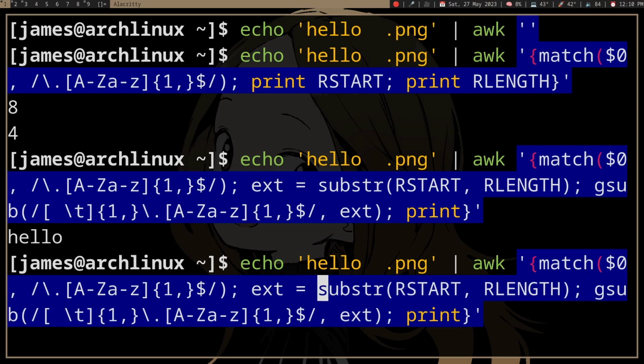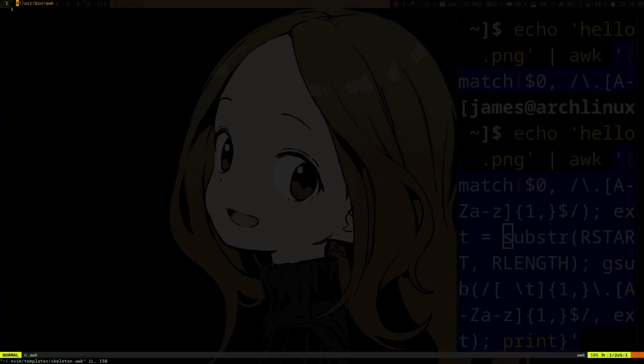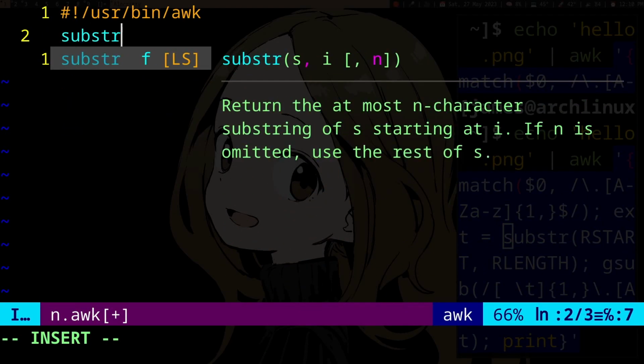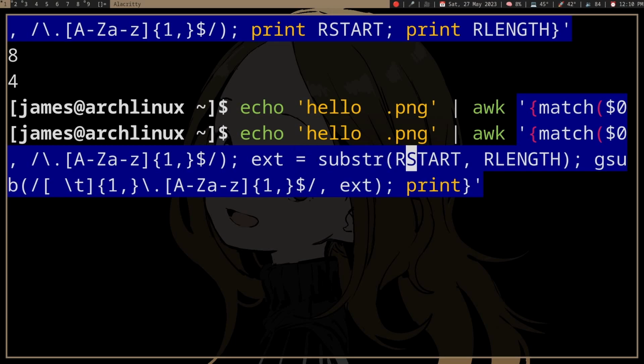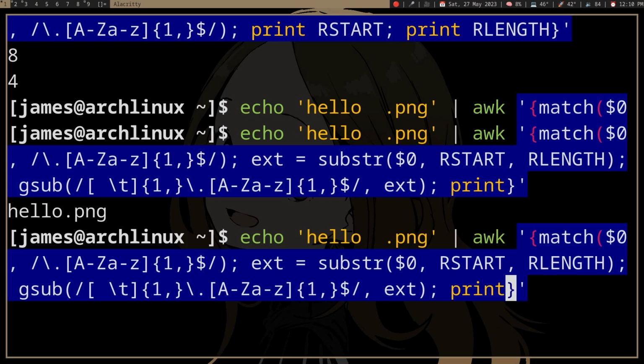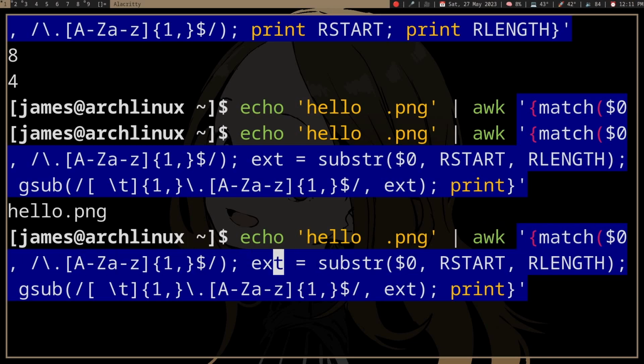Wait a minute, there's something wrong here. Let me see. Substr returns at most n characters. I honestly don't know why it doesn't work. Okay, so I guess it didn't work because I don't know. I thought you could remove the $0. That's kind of weird.